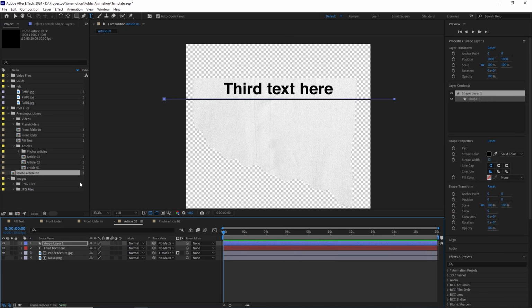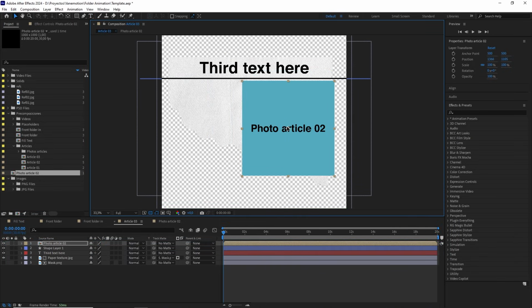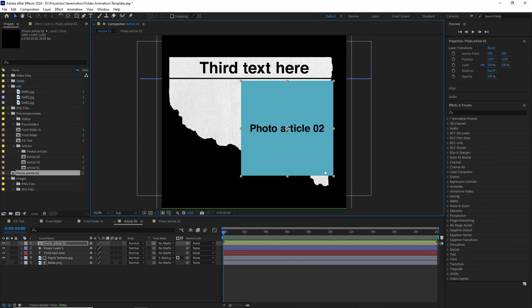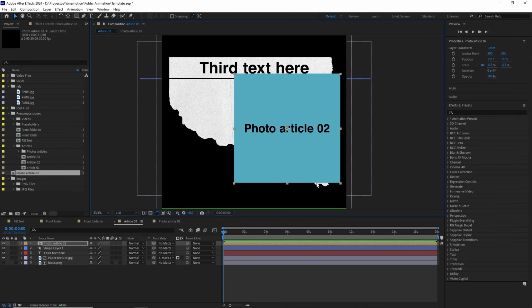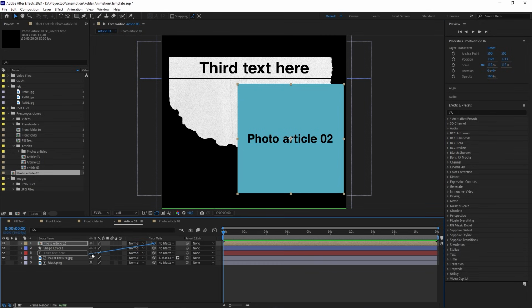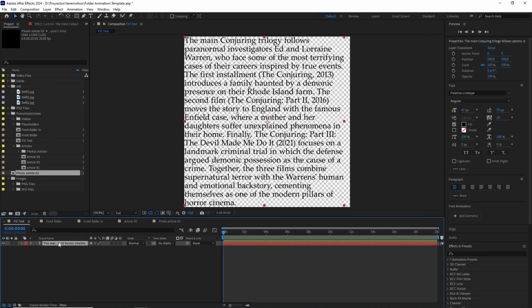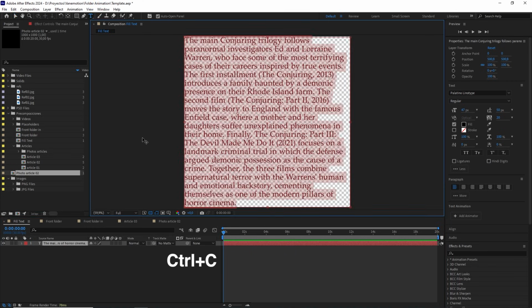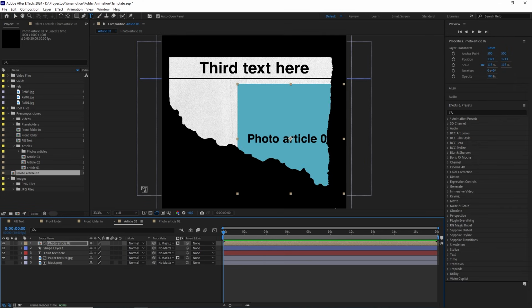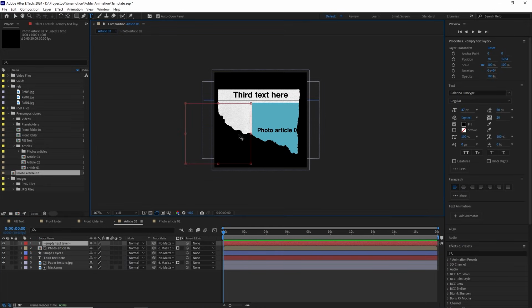We're going back to this composition and we'll place this photo layer up here and move it a little to the right. Maybe I'll make it a little bigger to cover this whole area. Okay, I think it's perfect. We'll also make this composition an alpha matte of the mask. And we'll go back to the text layer. With Control-C, we'll copy it. And here in Item 3, we'll make a shape like this. And now, Control-V.